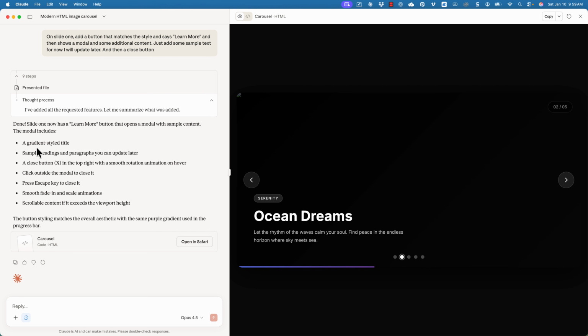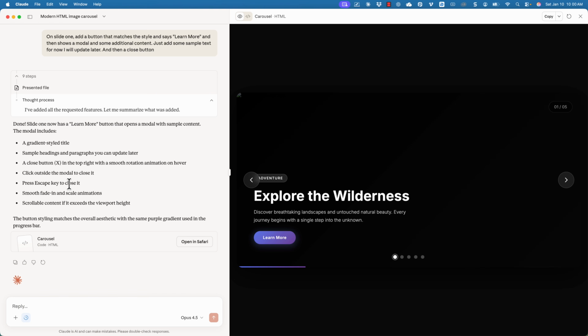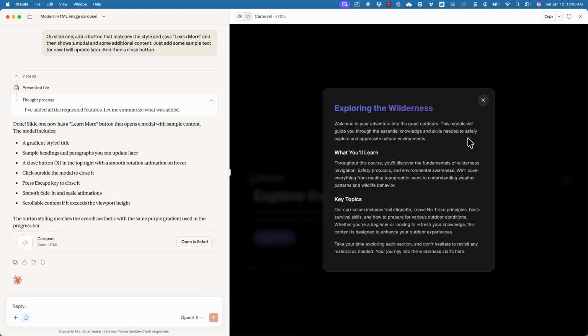If you read through this, what it added, a close button, click outside the modal to close it. We also have press escape to close it. So those are some things that I probably wouldn't have known unless I sat there and read it, that these are some features that were added to it. But we can see right here, there is a learn more. So I can click on learn more, and there's some information right there.